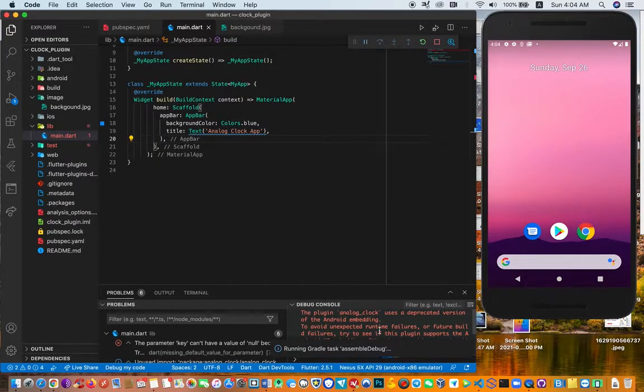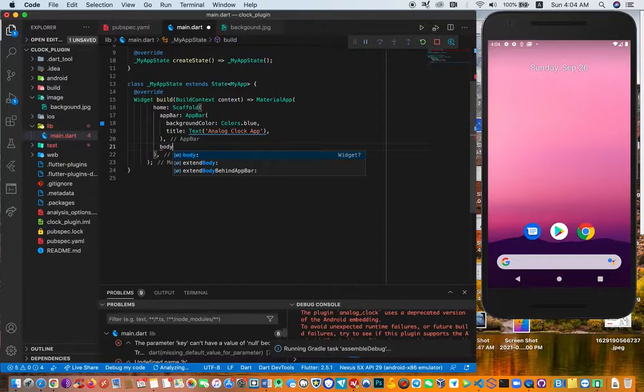I'll add this after our app title. Let me add the body here. Okay, and for this body we're going to have what? The background here. So I have body here first, and this body will actually have what? Let's start with our background first.